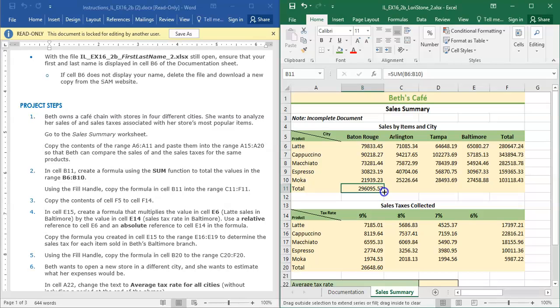Now if you push down your mouse button, you can slowly drag to the right, and when you lift up your mouse button, it will fill in each one of those cells. It took the information that you put in B11, adjusted it, and filled out the whole row 11.